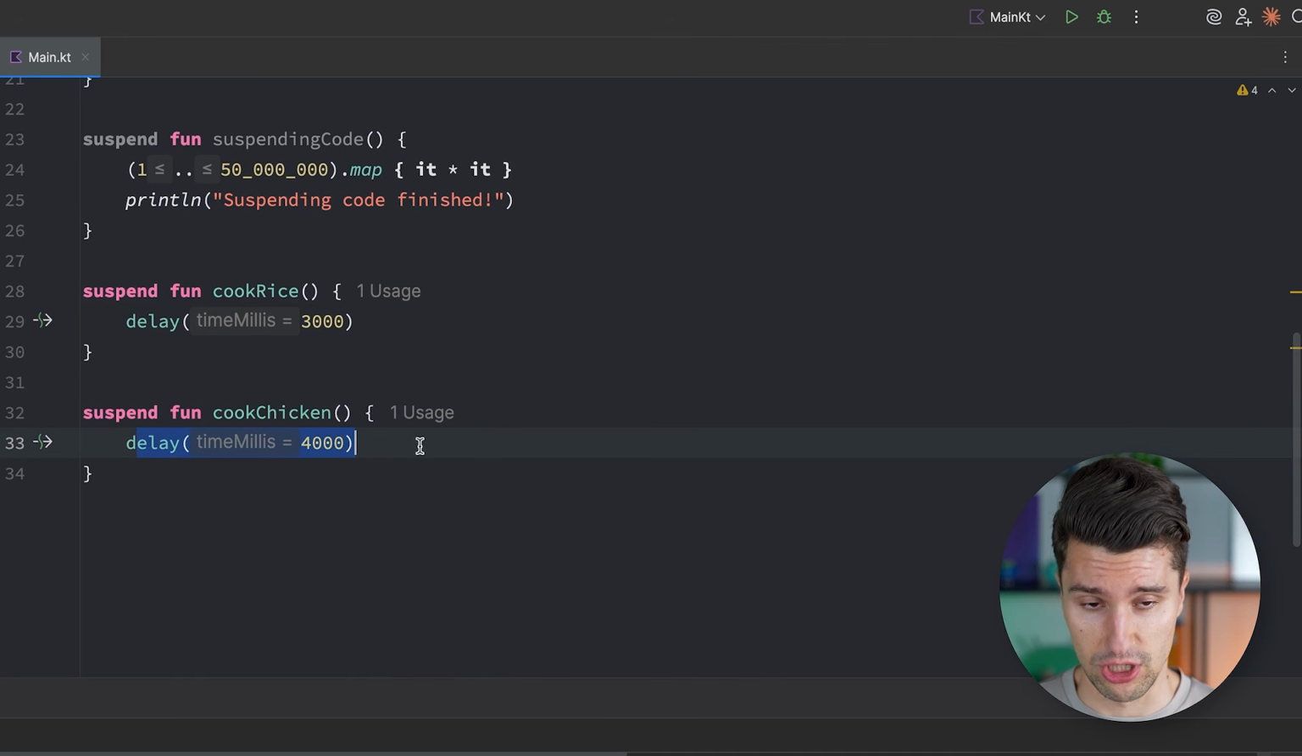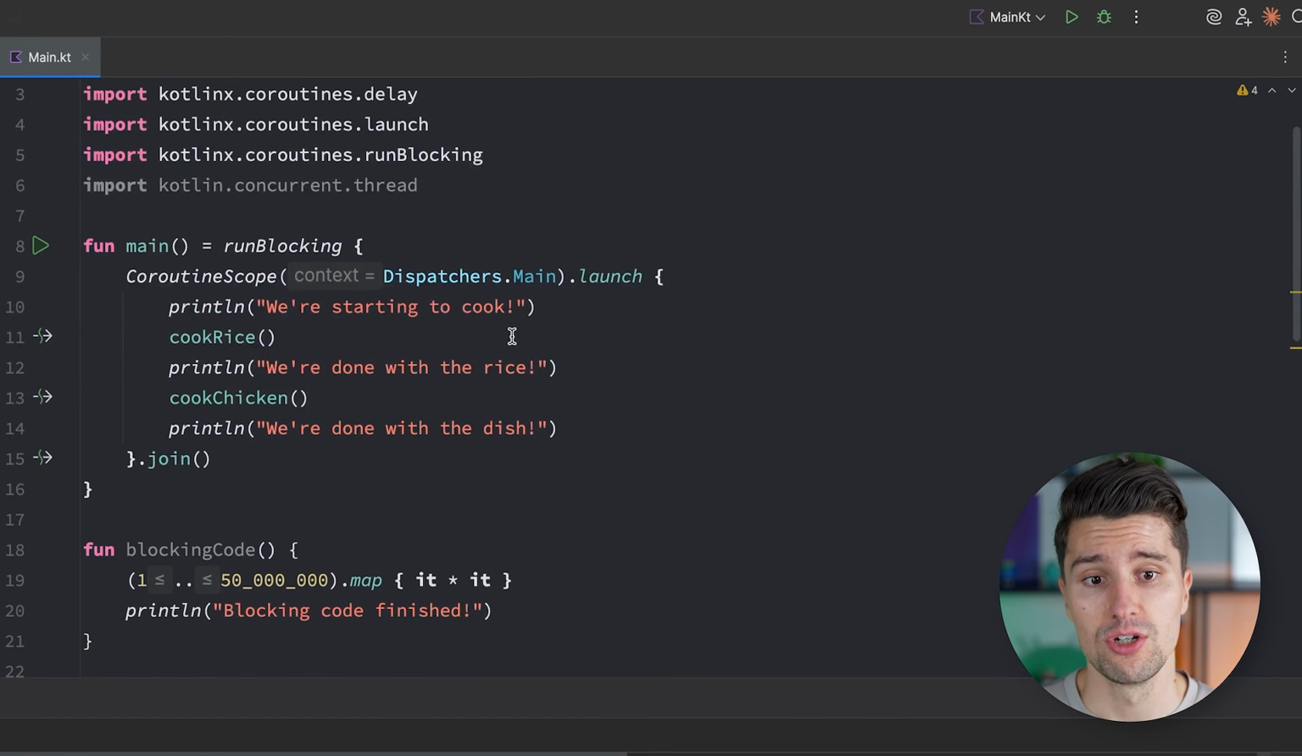Then it started to prepare the chicken, which took 4 seconds. And then we were done in a total of 7 seconds. Now, if you're a little bit smart, then, as I mentioned, you will actually cook the rice, and then while the rice is cooking, you can prepare the chicken at the same time.